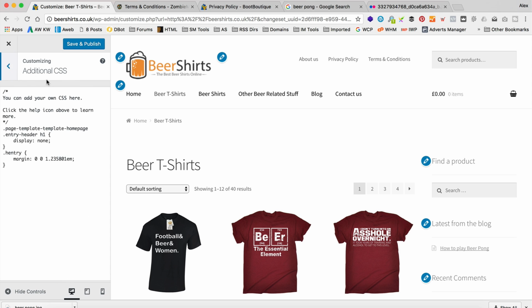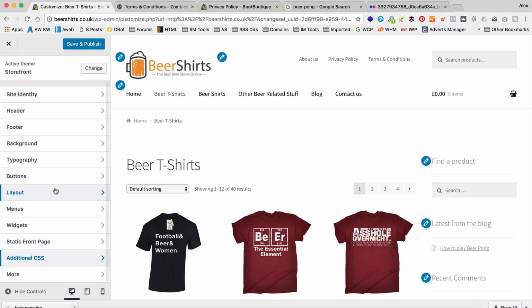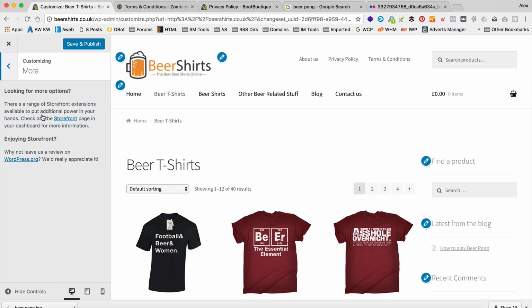Additional CSS, we've already been in here. That's where we pasted those bits of code to make those adjustments. Finally, there is a more section. So let me just save and publish.